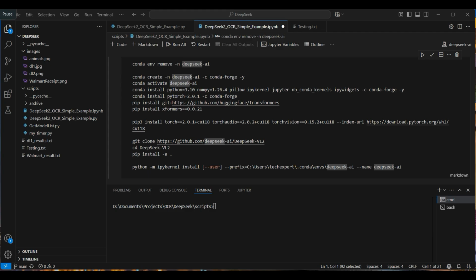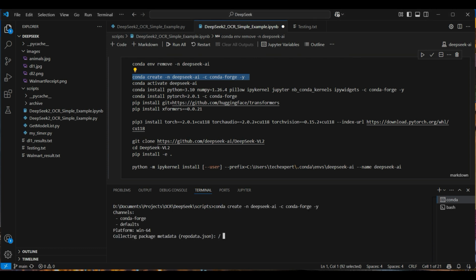First, we will set up a Python environment for our application using VS Code and Conda. See our previous video for more details on how to get started with these applications. Link in the description below. We start by creating a new environment, naming it DeepSeek-AI. We use Conda Forge as a source for our packages, as it has a large selection of packages and versions.